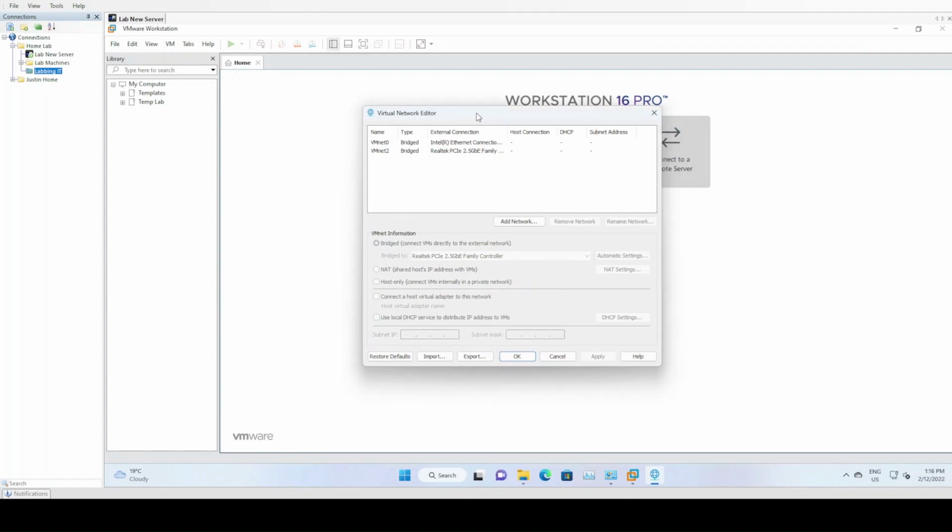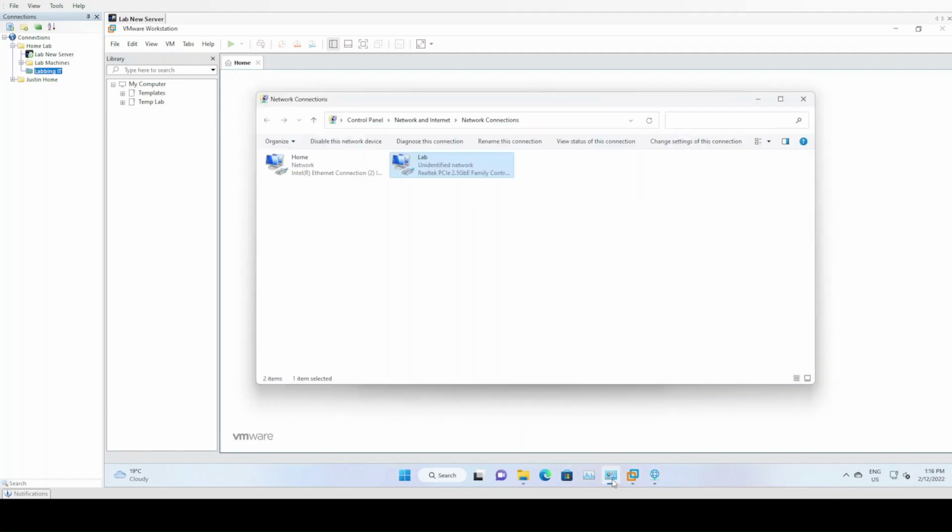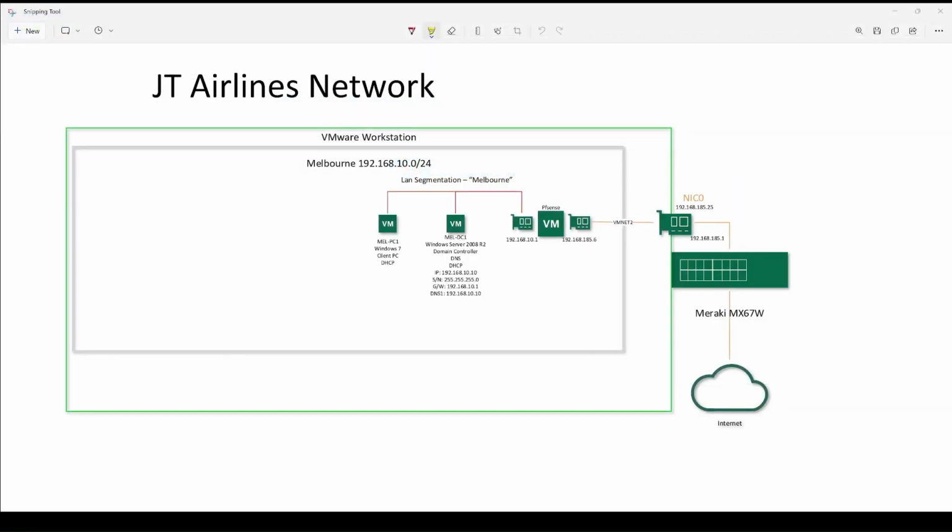So from a VMware Workstation point of view, I'm not really interested in managing the management network. And if I show you here, I've got two network interfaces. This is the one that I've remoted into this machine on. This is the one that the lab is actually physically going to run on. And if I flick back here into our diagram, you can see here, this is the 192.168.185.25 NIC. That's the physical network connection on this server. That's the one that we're really focusing on for the purpose of this environment.